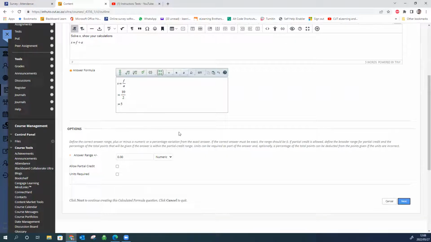My math isn't that bad. And then we can give them a range. If you keep it on 0, that means they have to have exactly the same answer. But if we have a range, it can be plus or minus a little bit of variance. I'm going to leave it on 0, 0 now. You guys will know best how to set partial credit.